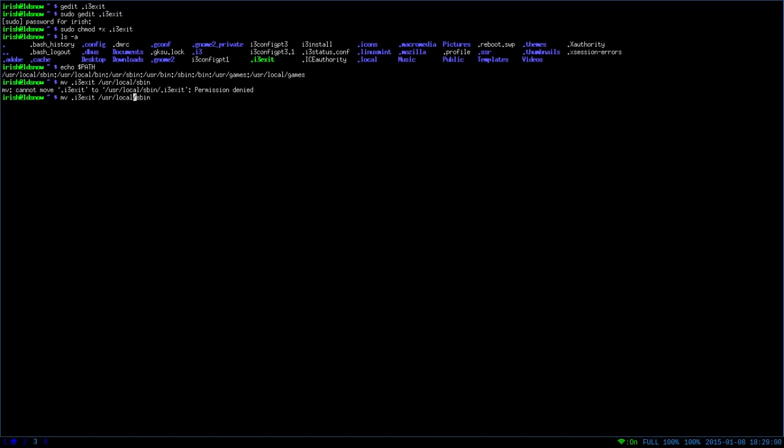Make sure we put that in sudo. And now if we go there, you'll notice it right there. The final step that we need to do with this is put this in our i3 config file. So if we just do a gedit i3 config. Oh, it's right here.